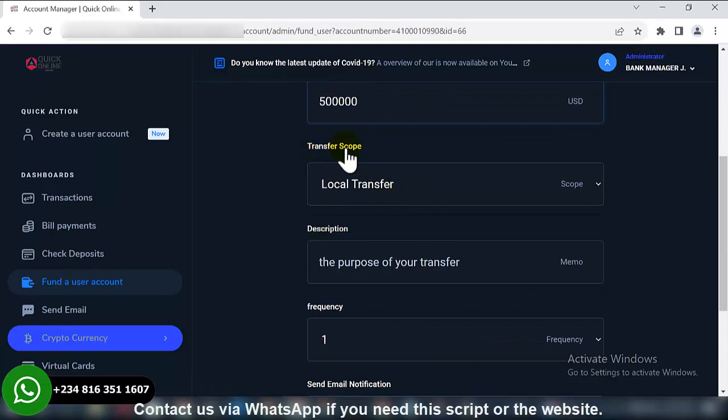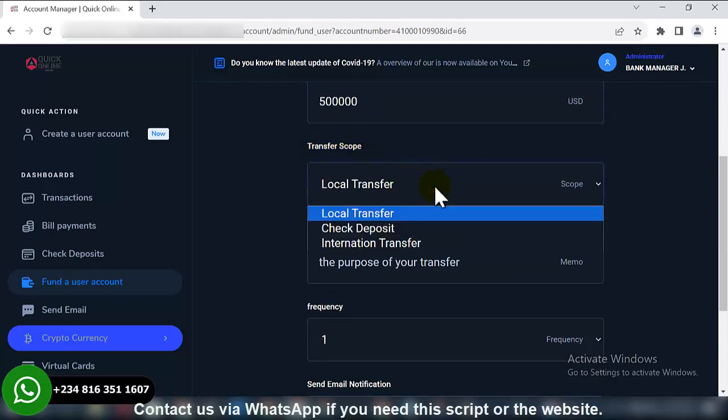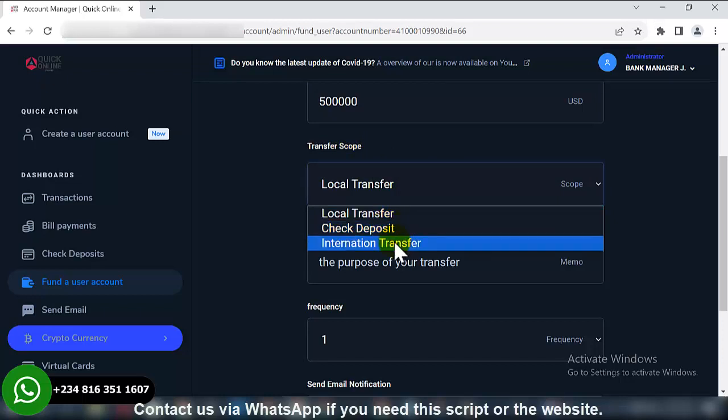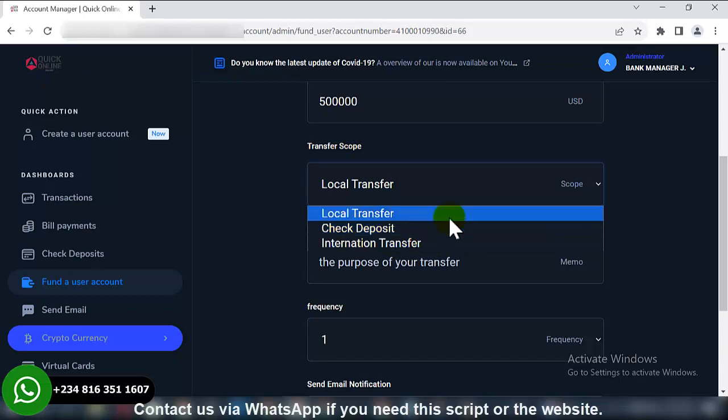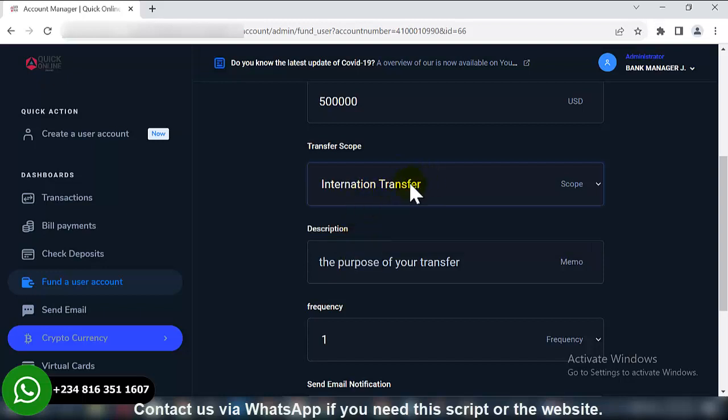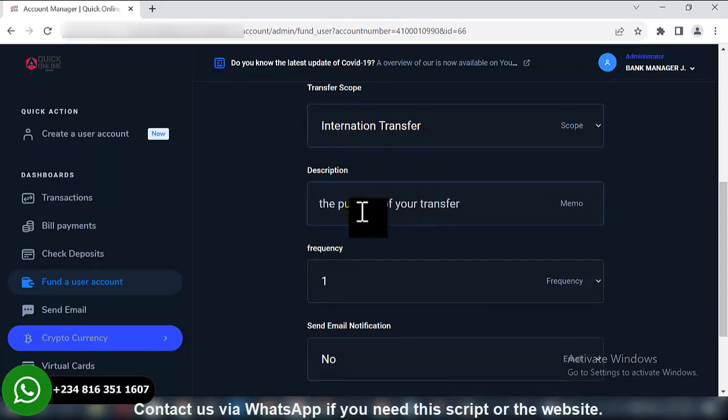Then you see transfer scope. Okay, so you have to select if it's local transfer, check deposit, or international transfer. You have to specify where the transfer is coming from. So that's just the purpose of this particular transfer scope. So I'll just select international transfer.